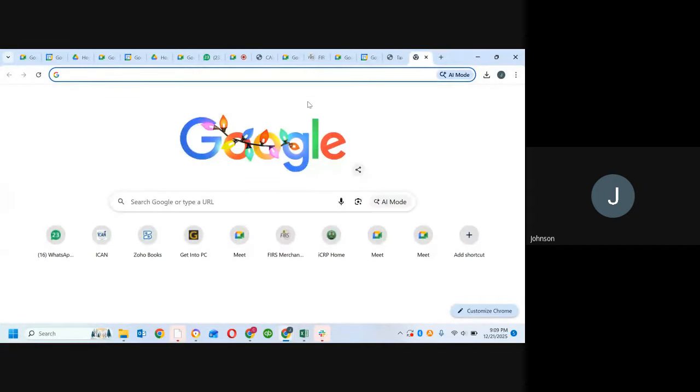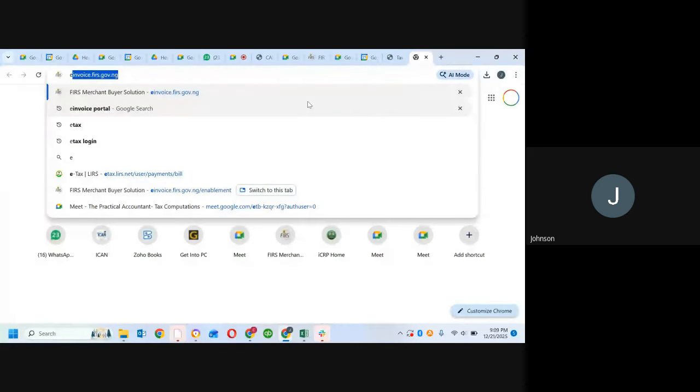So this is what you need to do. You now click, you now type e-invoice.firs.gov.ng. So this is what you're going to type. So you now click on enter.